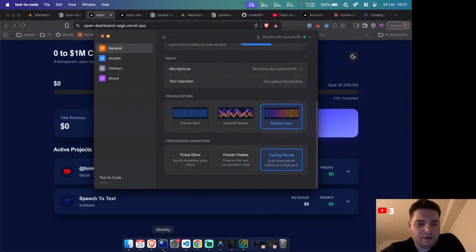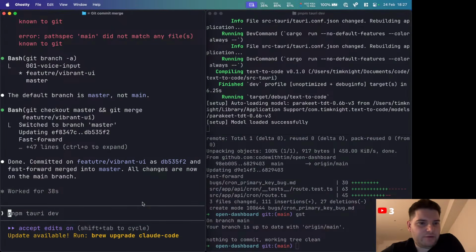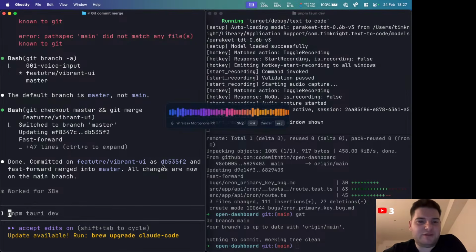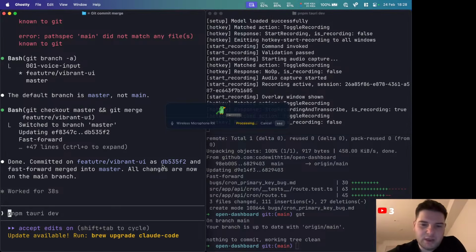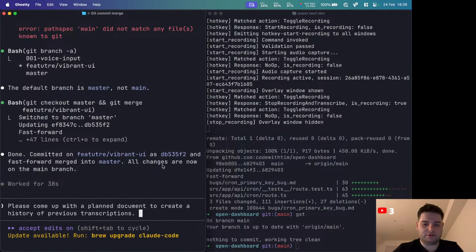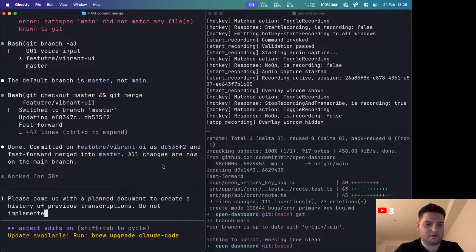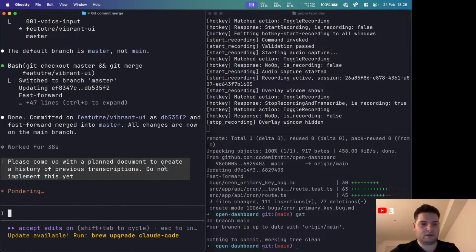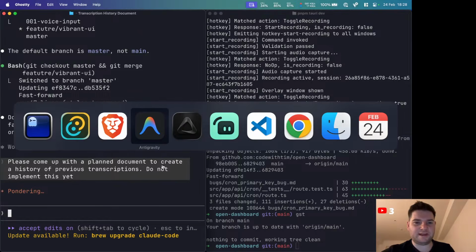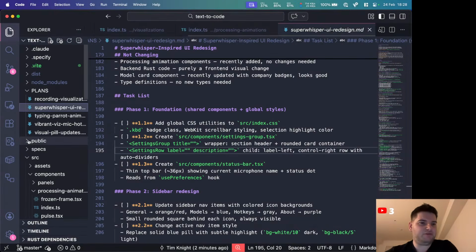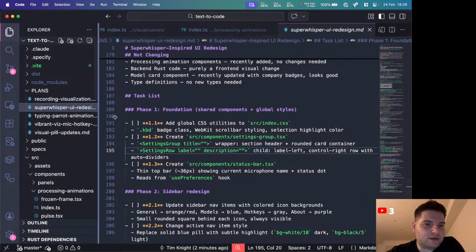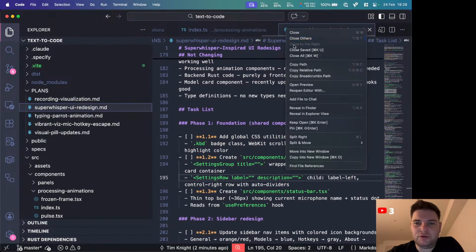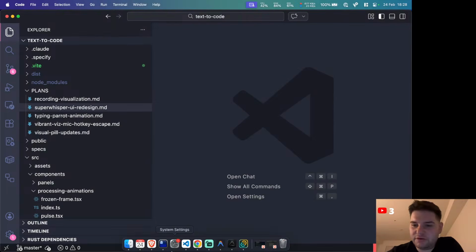Okay. So Gemini should have committed that stuff. Awesome. Okay. Please come up with a plan document to create a history of previous transcriptions. Okay, let's see what it does. Do not implement this yet. Okay, so we should come up with a markdown document in the speech to text app that gives us a plan. We can then add in the to-dos and see how it nails those.